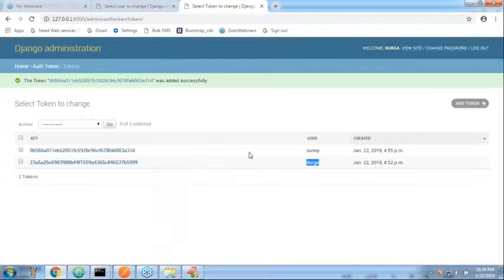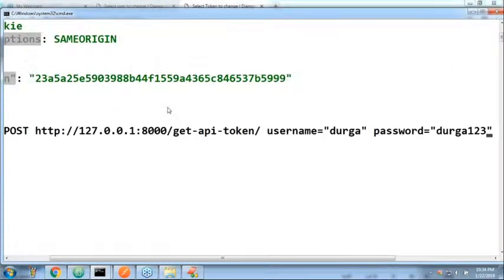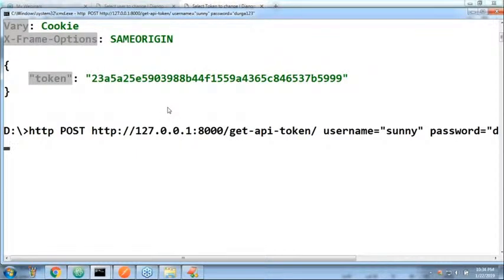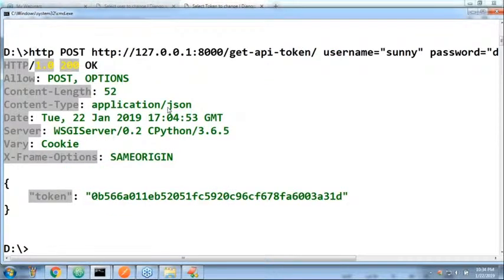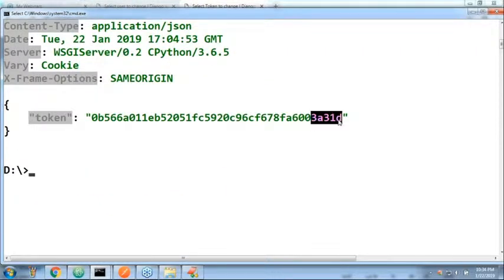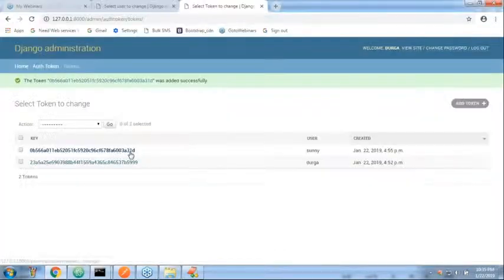Now, sir, in the same way, I want to ask for Sunny. I don't want Durga-related, I want Sunny-related. So the URL pattern is the same, only the username will be changed. Now observe if you ask for Sunny. The Sunny-related token we get by default. If you want, you can check 3A31D in the back end. Is it the same or not? 3A31D.